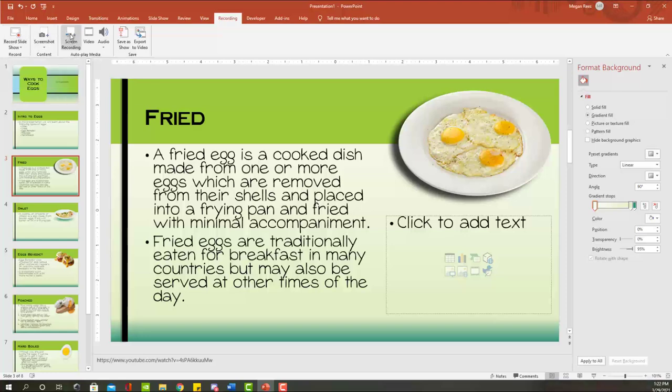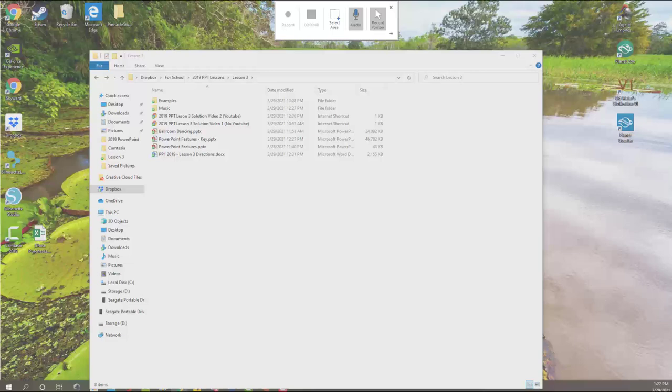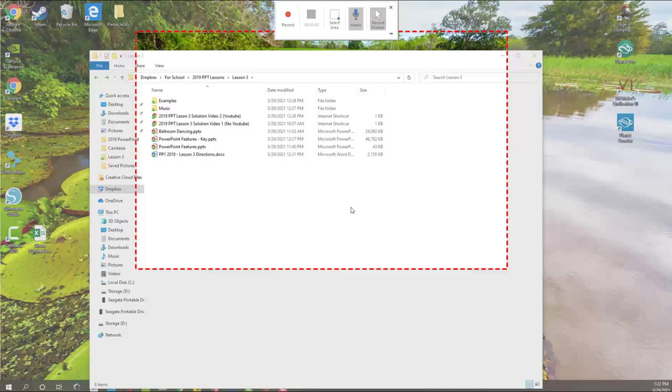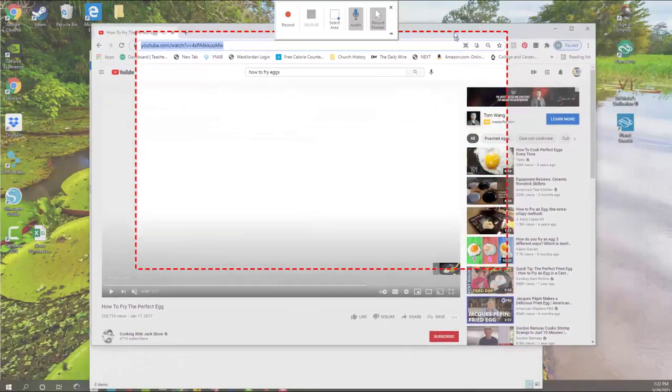We're not going to actually learn how to do that, but you're welcome to play with it. We're going to do screen recording. So when I click on screen recording, it wants me to draw where my spot's going to go. Okay, so what I'm going to do is select my area, and I'm just going to draw it there. Okay, and then I need to get my video.